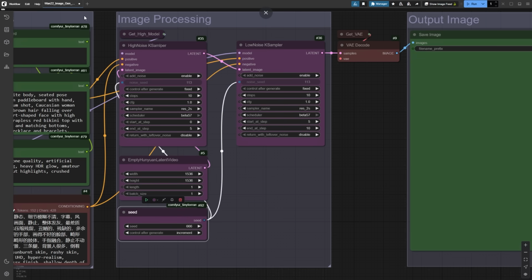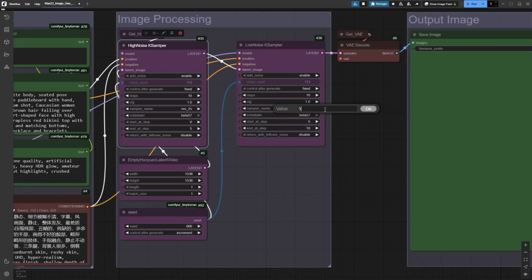Below that, there's a seed node where we can set the seed number for both K samplers. You can set it to fixed, random, or increment depending on your needs. For the high noise K sampler, we're going to generate the image in 10 total steps, but here's how we split it. The first K sampler ends at step 5, and the low noise K sampler picks up from step 5 and continues to step 10. So we have 10 steps total, 5 generated by the high noise model and 5 by the low noise model.